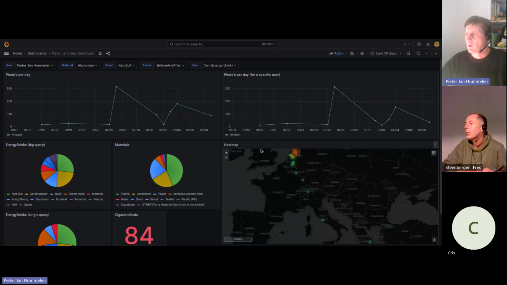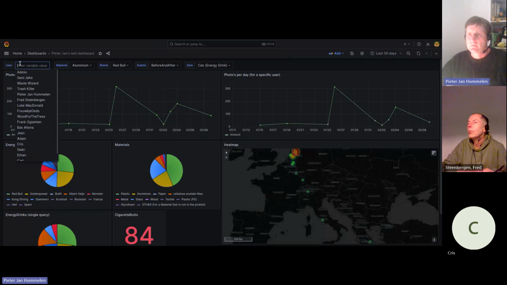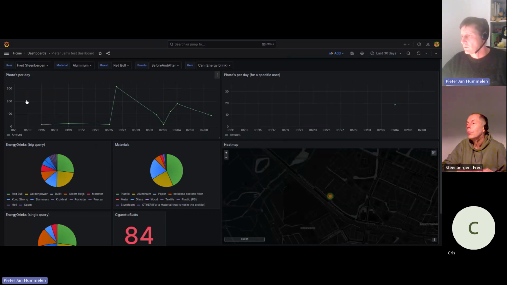You can see the heat map or the global map again. This is the global map of my data. And the nice thing is, without any programming, we can select the way of the data showing. So it's showing the data of my user where I put my data in. So if I'm going to change to Fred, he has some test data on it. You see that it's going to change the map directly to another location, and that's on the other side of the Netherlands. I'm going back to myself again.